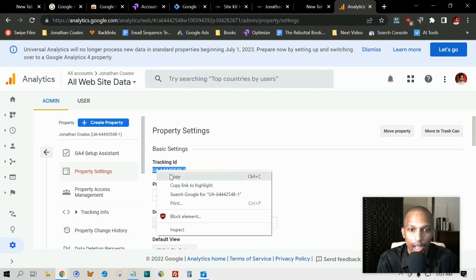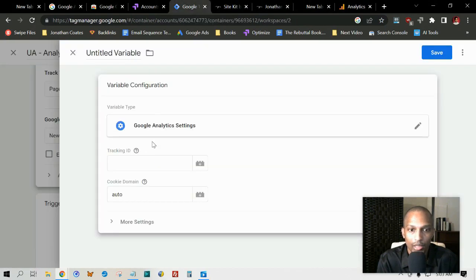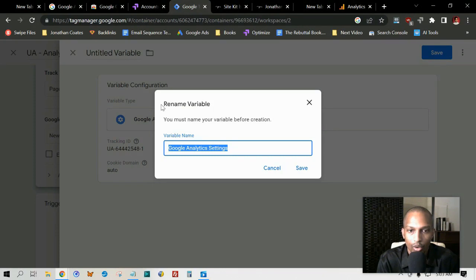Now I'm going to go ahead and copy this. Then I'm going to go back to Google Tag Manager and I'm going to put this in here, click on paste. And then that's it. We're just going to click on save. And then we're going to rename this variable. Let's see, Google Analytics settings.